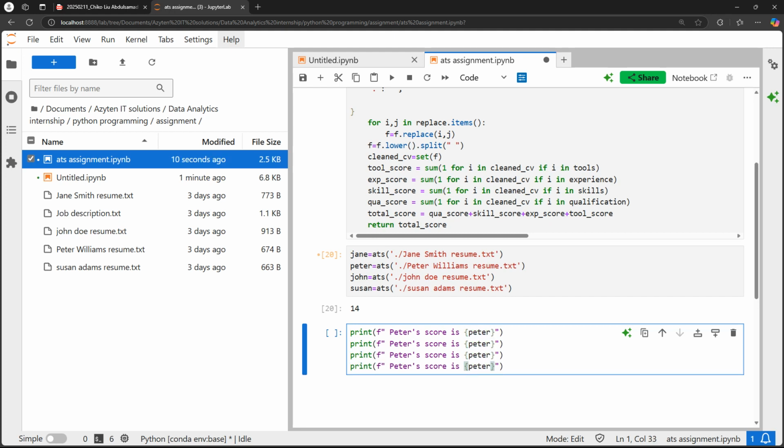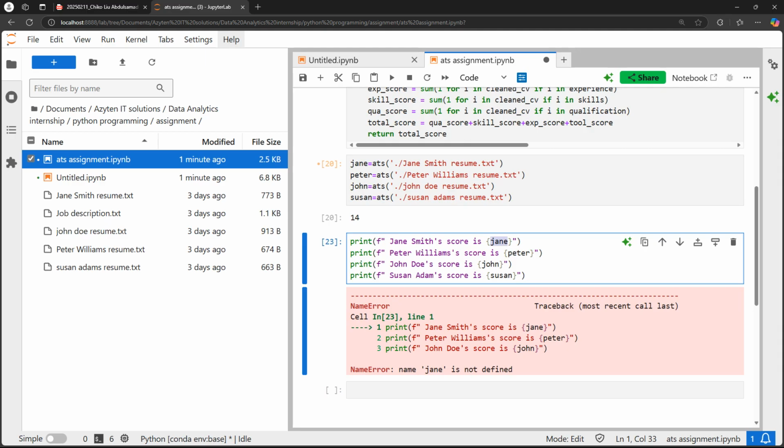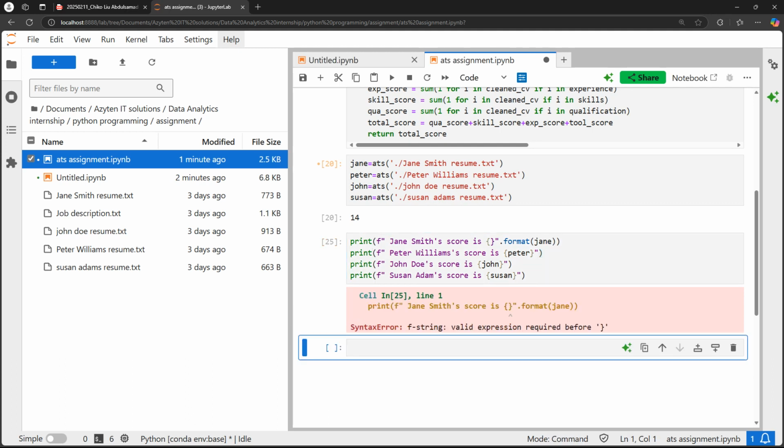then I'll just do Peter, right? I'm just going to repeat the same process, so I'm just going to say Jane. So what is Jane? I think it's Jane Smith's, Peter Williams, we have John Doe's, just with John, and Susan Adams. Susan Adams score, or say Jane. Oh, I did have Jane. I don't know why I cannot see that. Okay, so I'm supposed to say, oh sorry, dot format, and I'll say Jane.